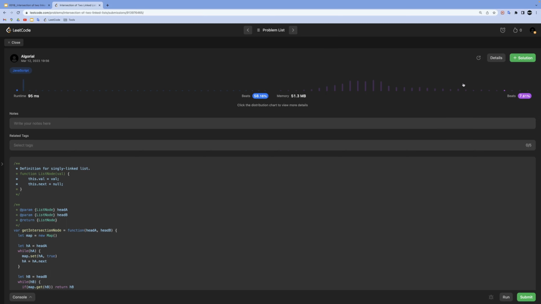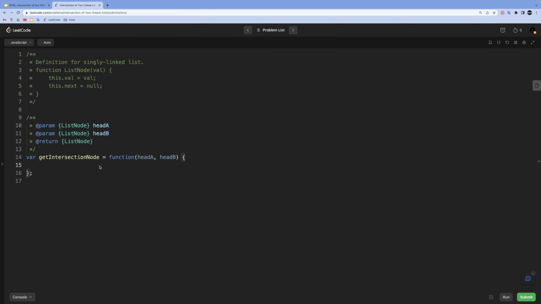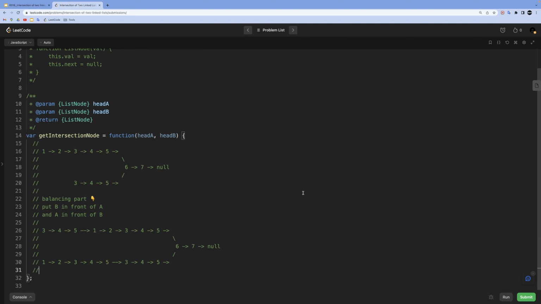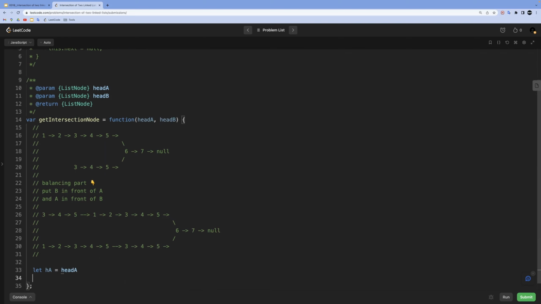But as I said, we are using space here with our hash map. So let's get rid of that space consumption. For that, the code will be simple. First, I will put the same visualizations we saw in the slides here as a comment for reference. And with that, we are going to initialize our basic pointers for iteration over both of the linked lists.